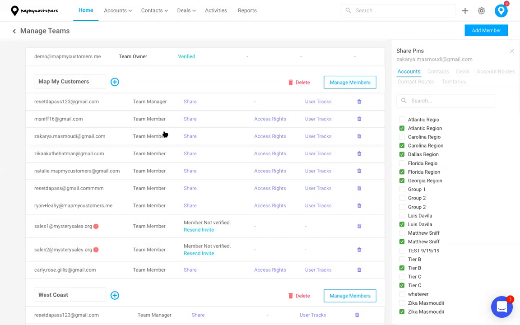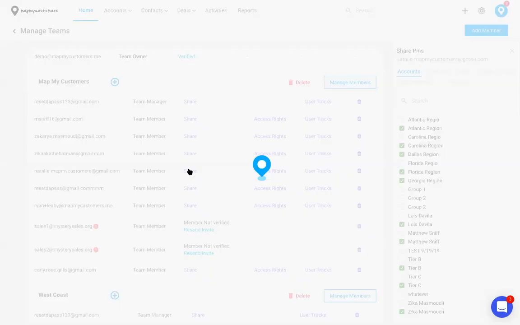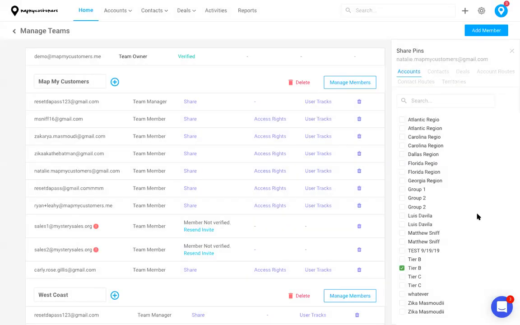So I kind of just jumped into it, touching on that point, but the way to share access is in this little column here. There's share buttons across every team member that is verified. When you click into these, it'll open up the share portal on the right-hand side, right? So you can see here, I can share pins with natalie.mapmycustomers@gmail. You can see all the different groups that we have structured in Map My Customers.